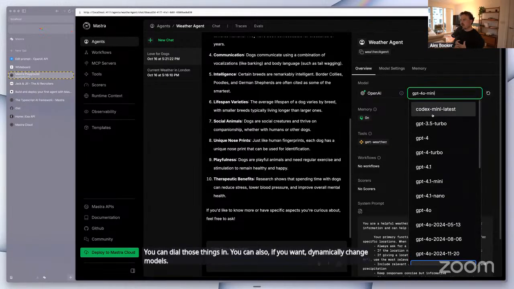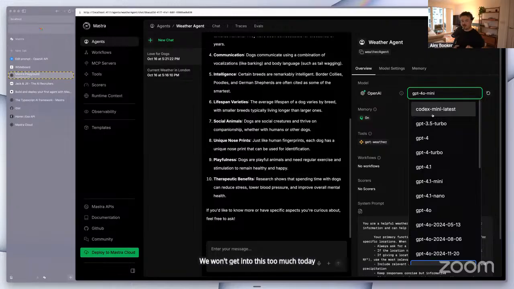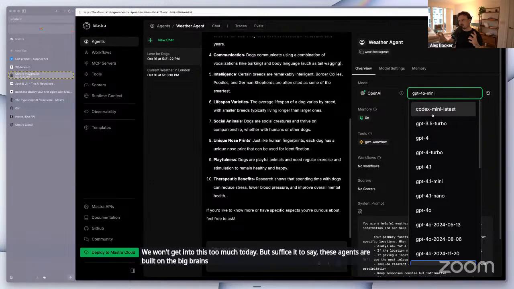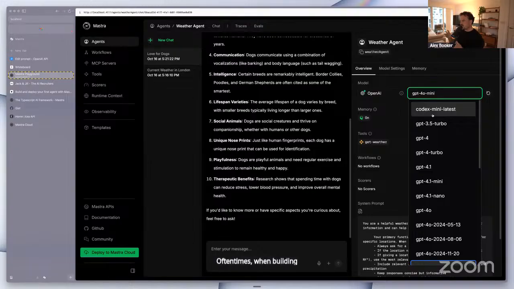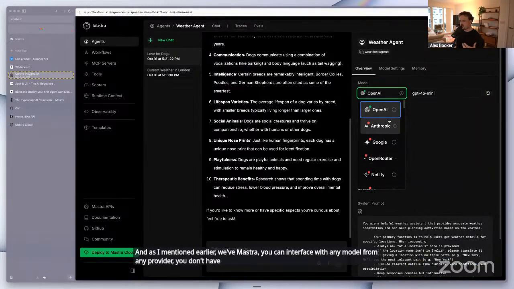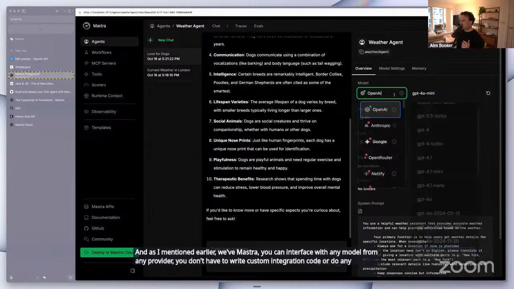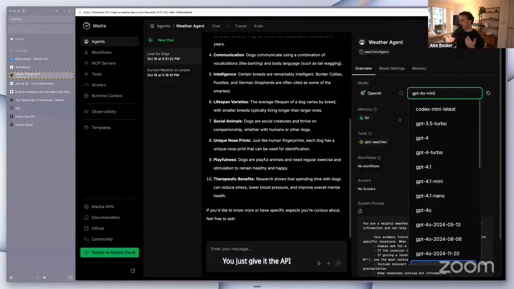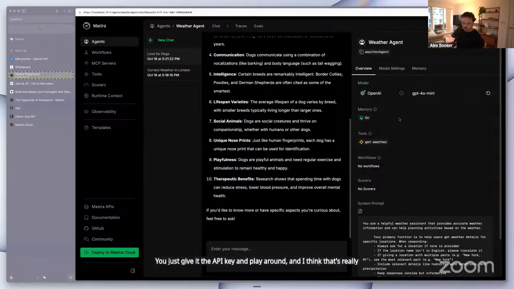We won't get into this too much today, but suffice it to say, these agents are built on the big brains that are models, and some have different attributes. Some are smarter, but slower, but more expensive. Others are faster, but they don't reason as much. Oftentimes, when building an agent, you want to play with different models to see what works best for you. And as I mentioned earlier, with Mastra, you can interface with any model from any provider. You don't have to write custom integration code or do any refactoring or anything. You just give it the API key and play around. And I think that's really cool to know.